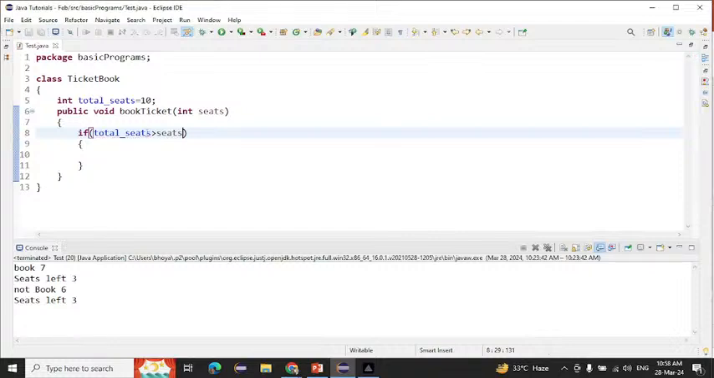Why am I writing like that? Suppose we have 10 seats only, and anyone wants to book 11 seats. This condition is wrong, right? If you have 10 seats and someone wants to book 11 tickets and they book the tickets, one person will not get any seat, so that will create a problem. That's why we are writing the condition: if total_seats is greater than seats, only then it will book the ticket, otherwise it will not book the ticket.